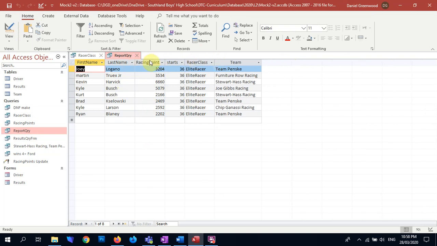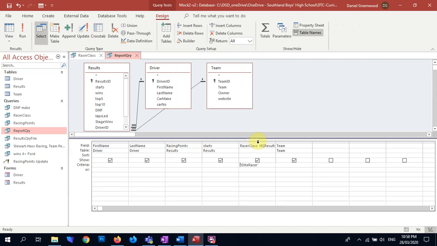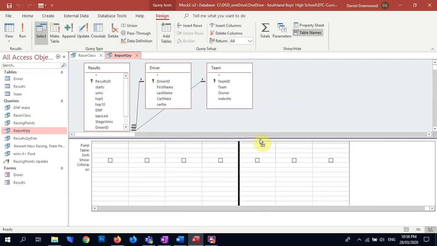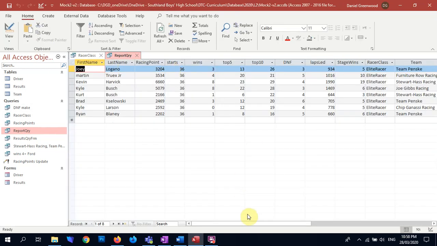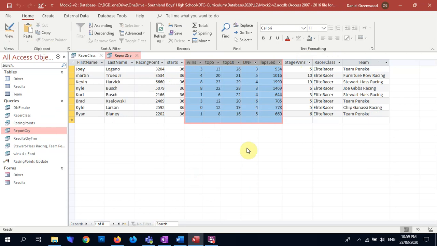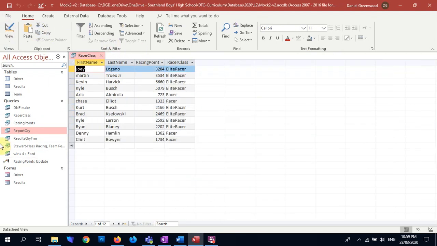I might put more of the results in. I think it'll look just a little bit nicer for the report then. So I'm going to have starts, wins, top 5s, top 10, DNF, laps led, stage wins. Then I'll grab these two and shuffle them right to the end, which I did. Run. Yeah, it's a bit nicer. All of these are quite short fields, so they should fit on the report, no worries. Right, close. Save changes, sure.